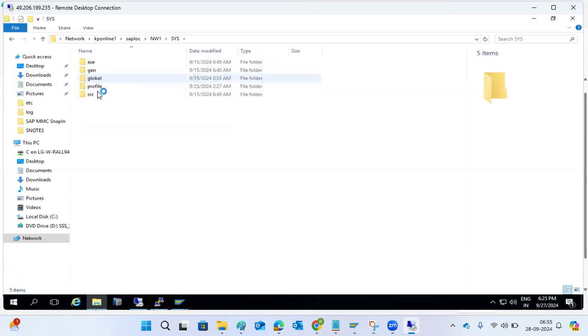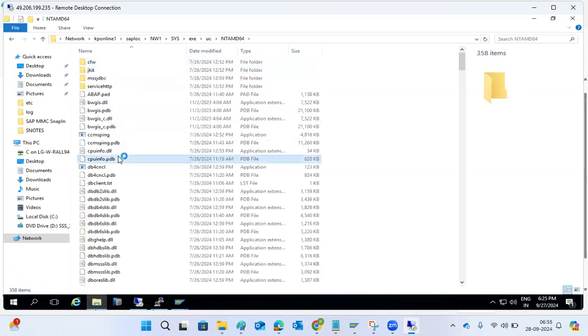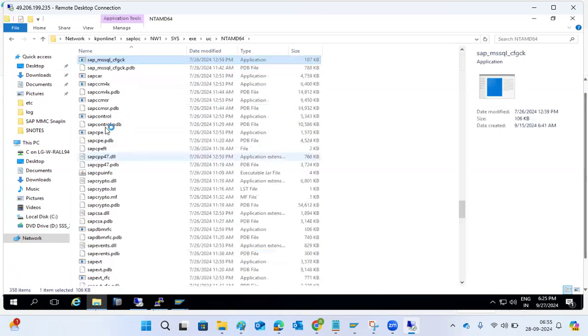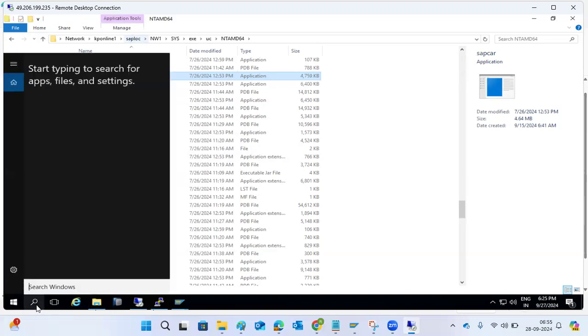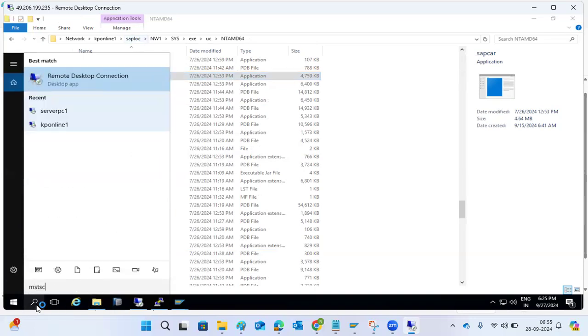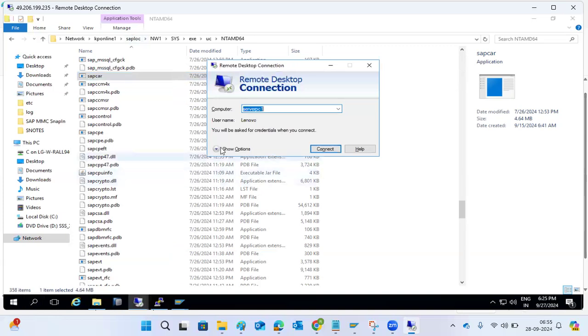Go to sys exe uc npm. There is a SAPCAR command. Copy. Why? Because I'm in a different user here, so I need to extract here. So first of all I need to go to the operating system level.